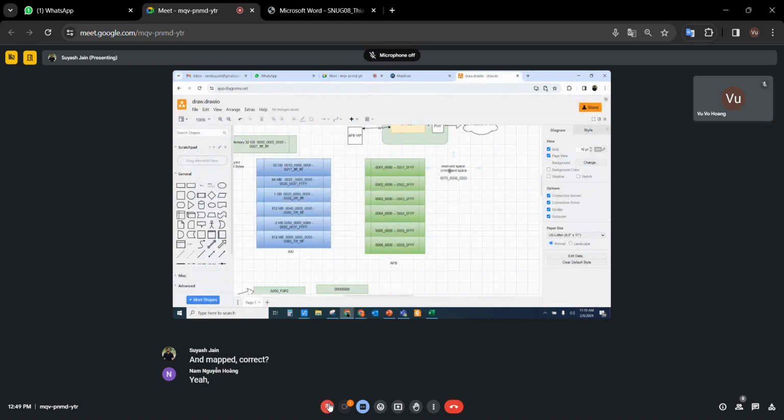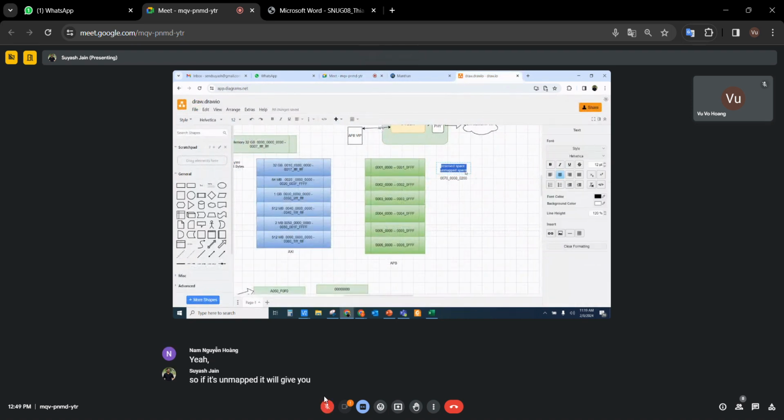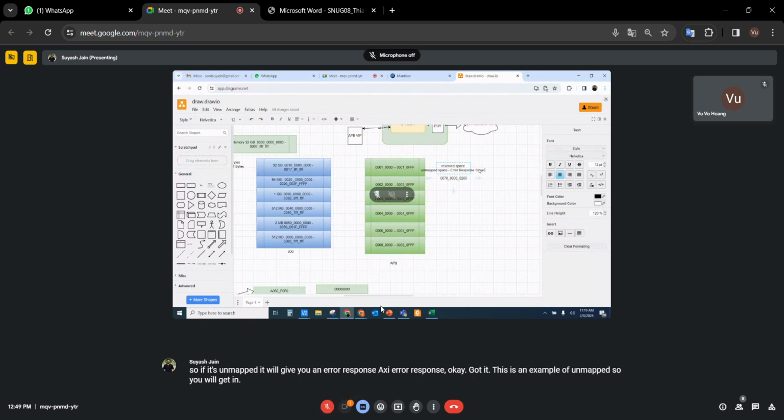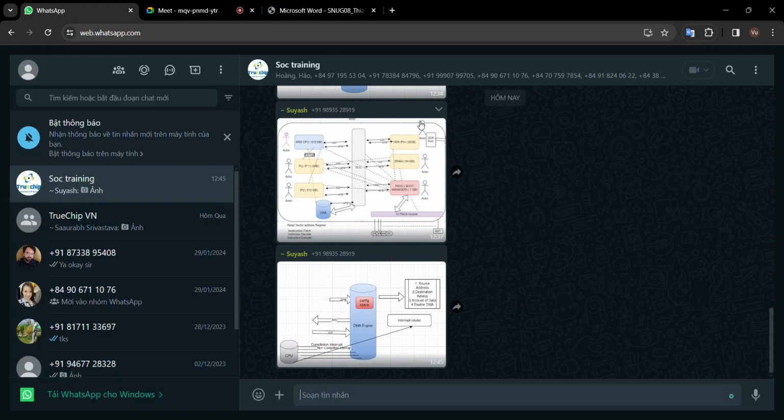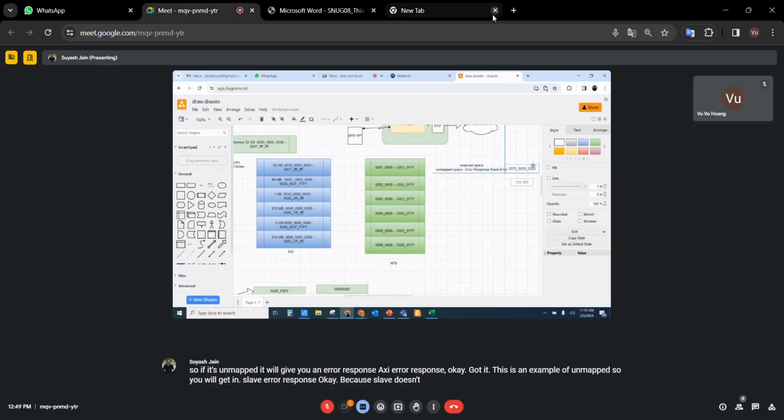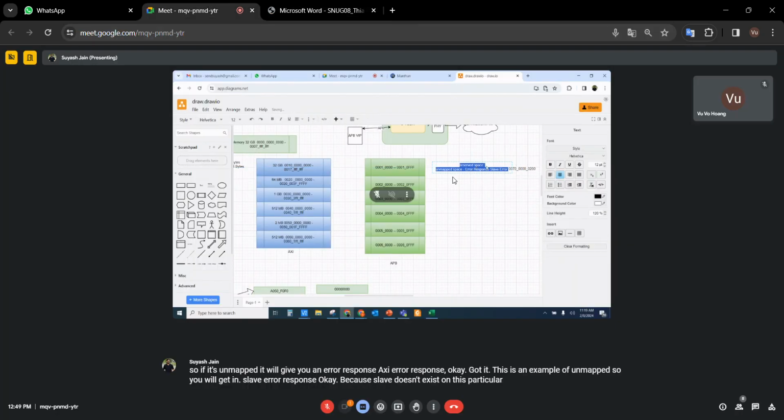So if it's unmapped, it will give you an AXI error response. Got it? This is an example of an unmapped slave. So you will get a slave error response, because the slave doesn't exist on this particular address.